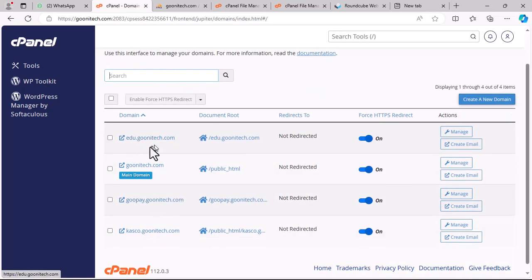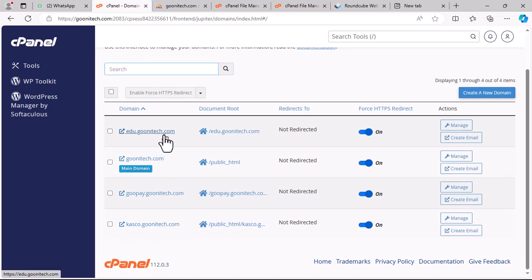The first one is edu.gunitech.com. Then the second one is gunitech.com. The third one is gupay.gunitech.com, and the last one is casco.gunitech.com. All right, so actually I have 1 domain, then the remaining 3 are actually subdomains.